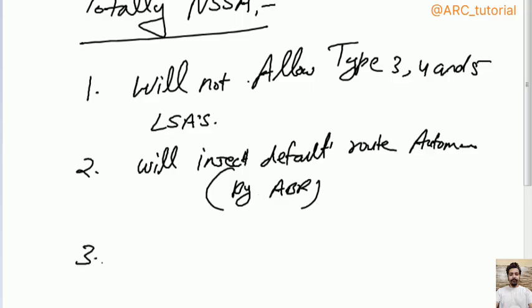Third, if we redistribute, all remaining things will remain the same. Like in totally NSSA also, if you perform any type of redistribution, it will generate type 7 LSA, and type 7 LSAs will be allowed in NSSA. But again, standard areas cannot understand type 7 LSAs, so it will be required to translate your type 7 LSAs back into type 5 LSAs, and that task can be performed by an ABR only. ABRs will be responsible to translate your type 7 LSAs back into type 5 LSAs.